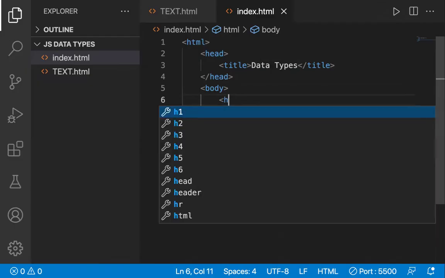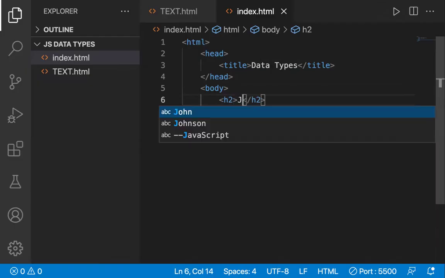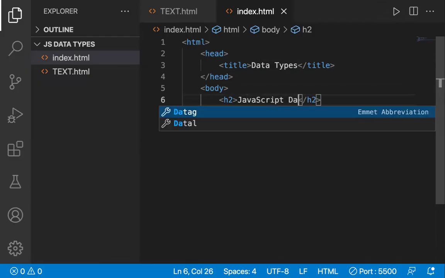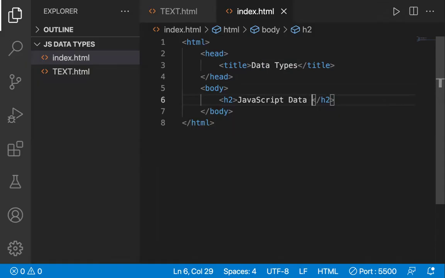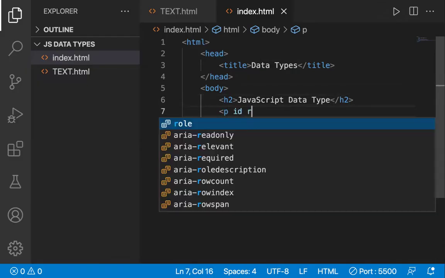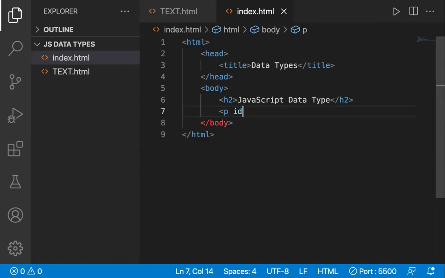First of all, I give a heading over here, which is h2 tag. Let's write JavaScript data type. All right. Now when I want to show my answers somewhere, I'm using a p tag for that reason. This p tag is going to be used to show my results. So I'm going to give it a specific ID, let's say result. And I'm not keeping anything inside this p tag because it is only going to be visible when the result is shown.